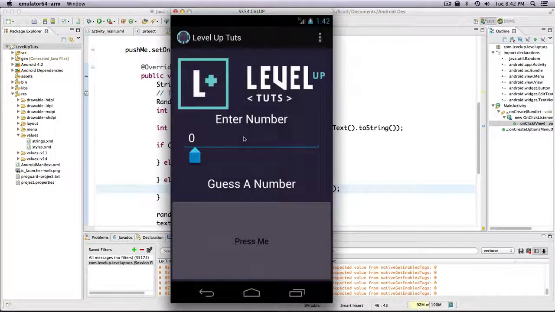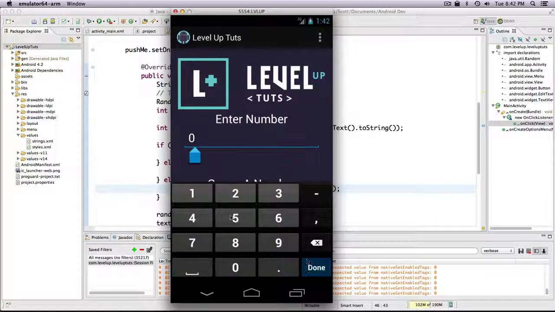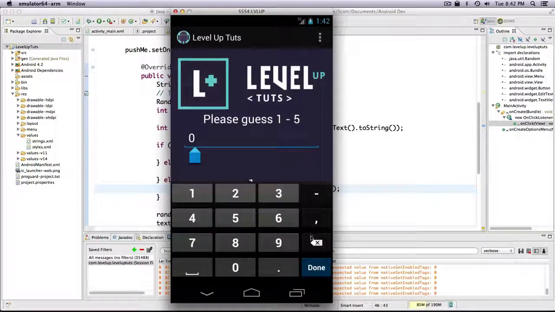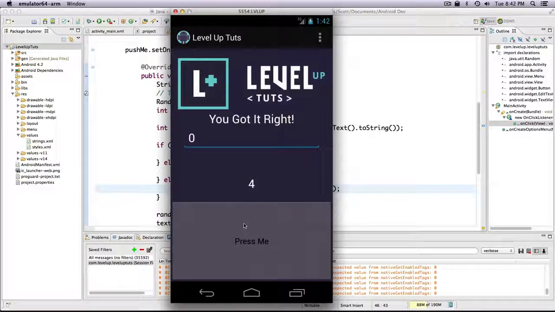So let's guess a number, and we're going to guess 5. Well, let's guess 8. Please guess a number 1 through 5. Please guess a number 1 through 5. Okay. Now let's guess a number 4. You got it right. Perfect.